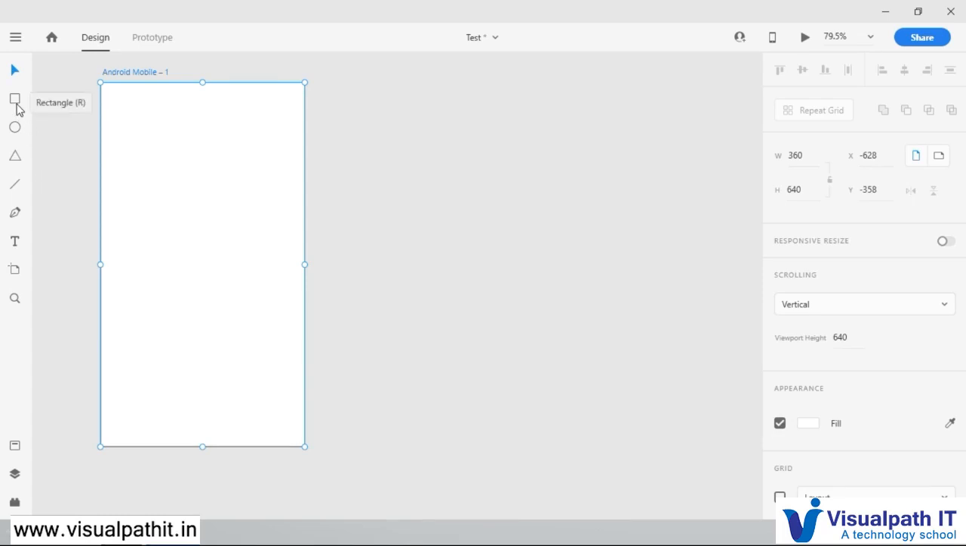Moving next, the next tool is a rectangle tool. The shortcut key is R on your keyboard. Now, before going to the next tool, you can see I have selected the select tool and I have selected the artboard. Now, this artboard has two parts. On the top, you can see there is a name of your artboard, which right now shows Android Mobile -1. If you want, you can just double click on it and change it.